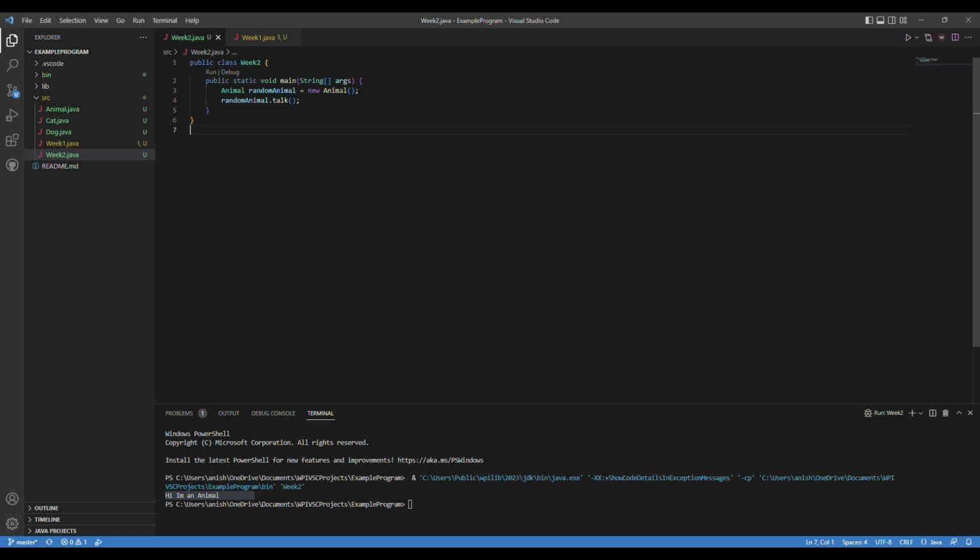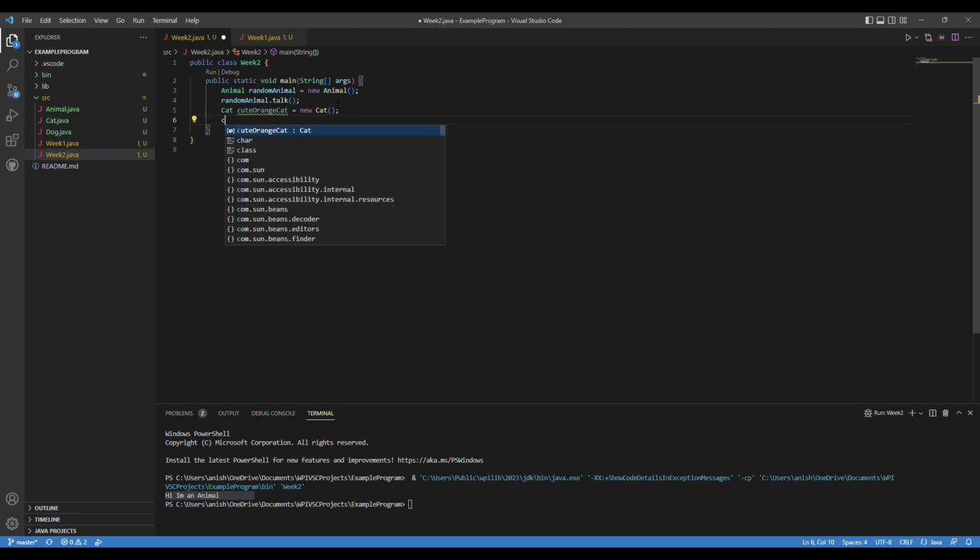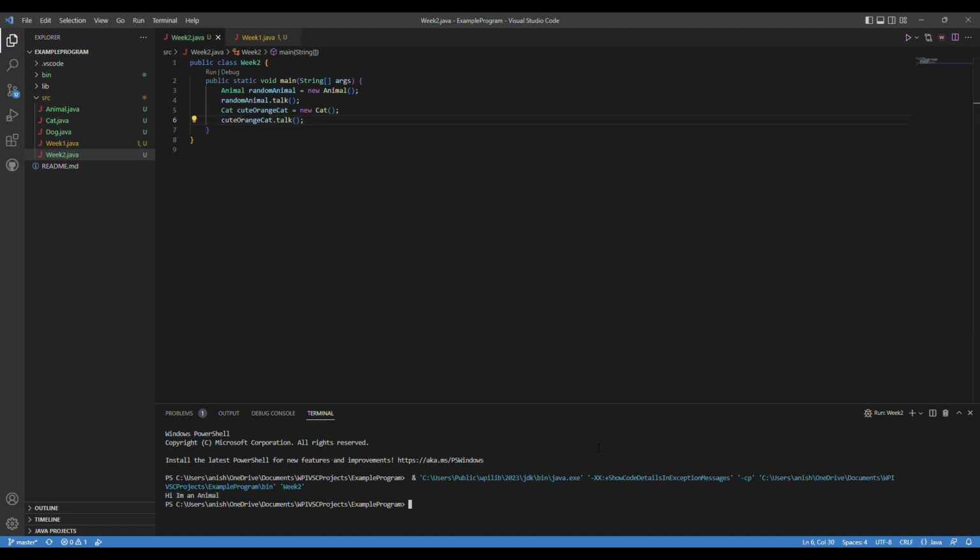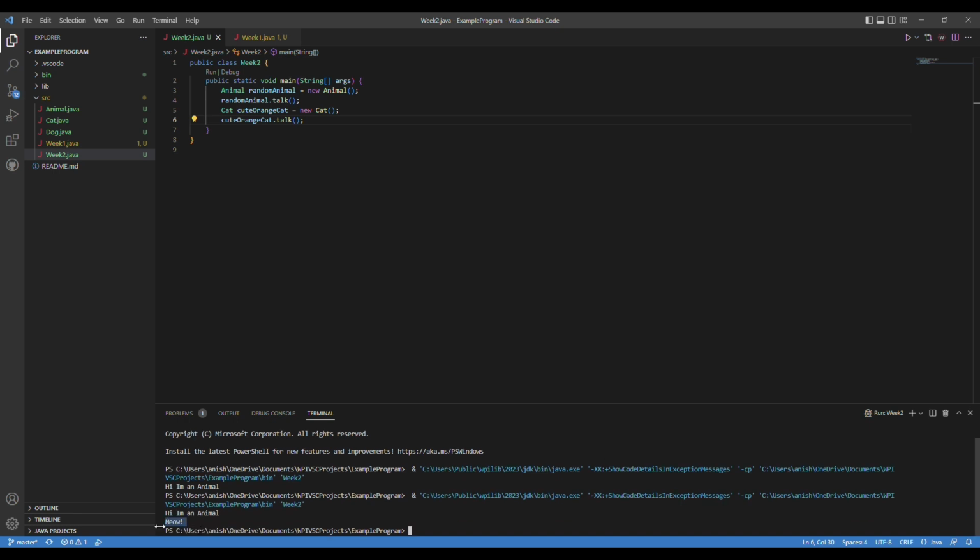That's great. Now let's try this thing with cat. So Cat cuteOrangeCat is equal to new Cat. And we can do cuteOrangeCat dot talk. And we run our code again. Meow. That's great. So you can see how that translates.